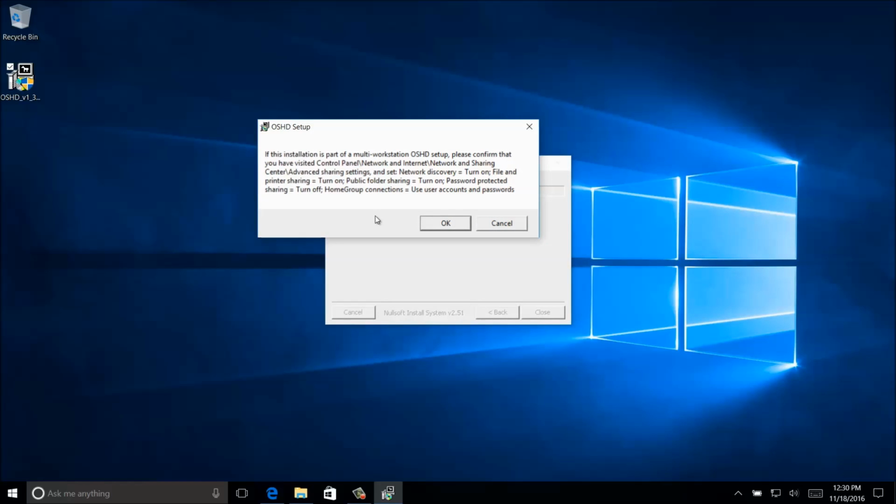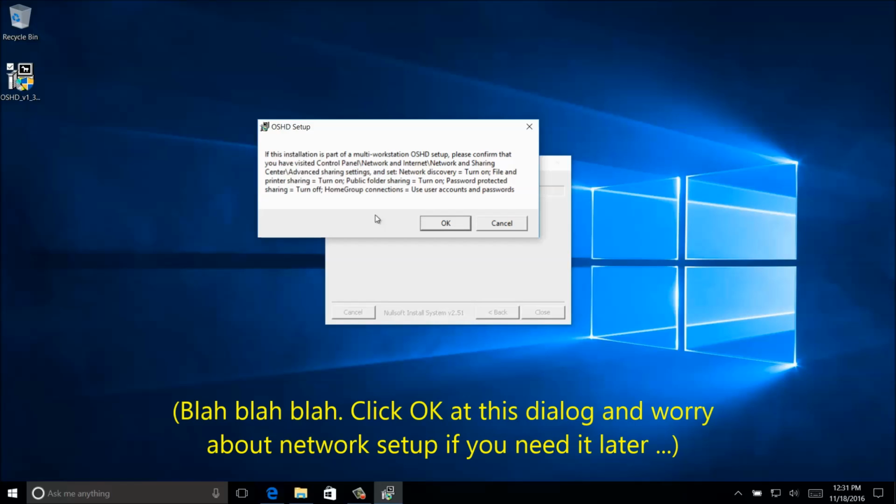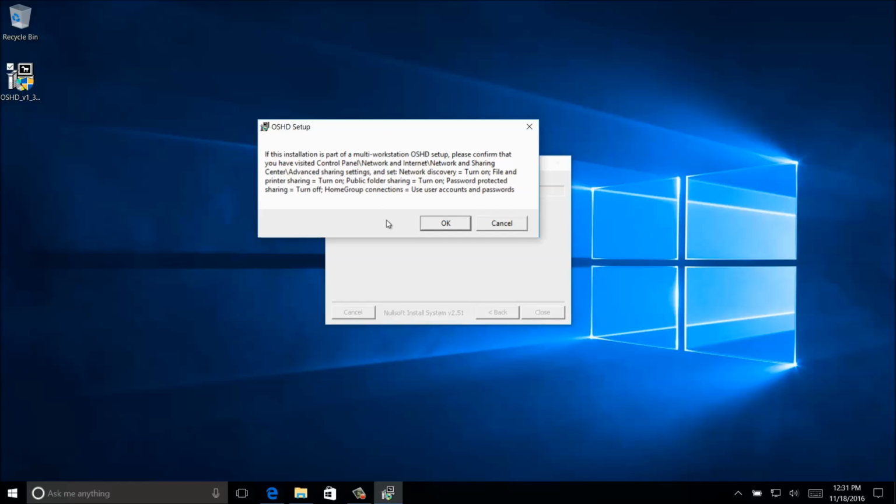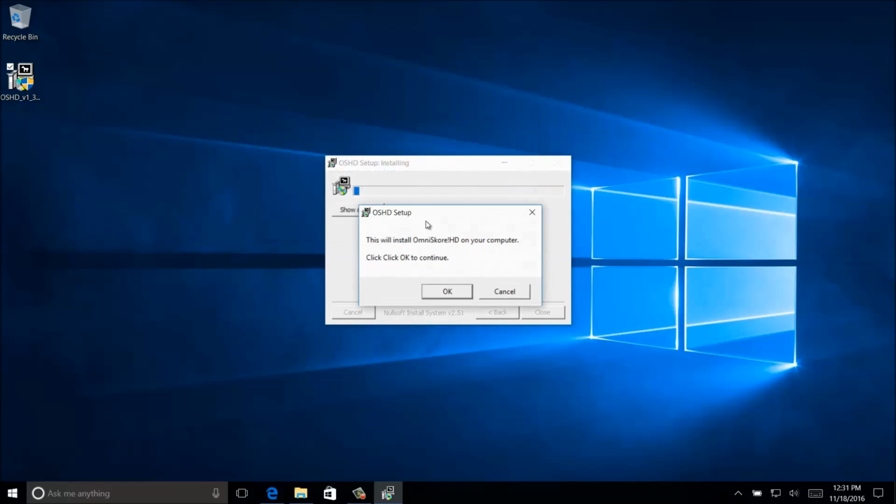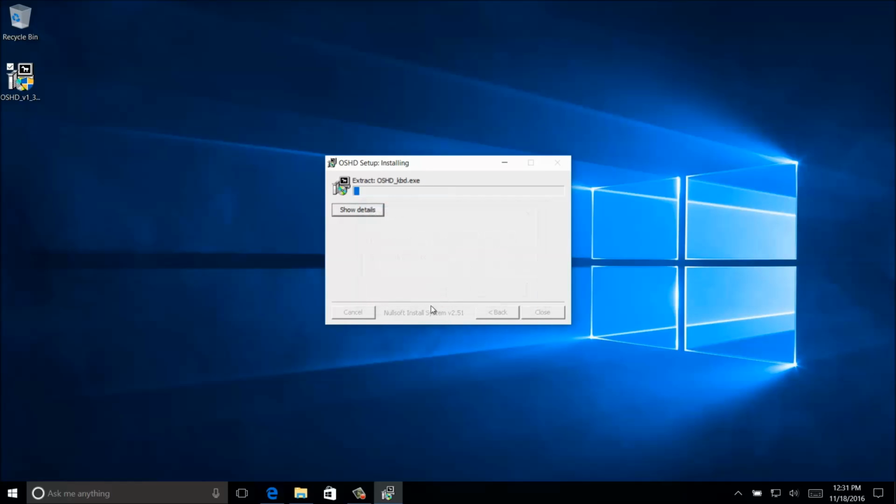This dialog is just to let you know that if you're going to use your desktop or laptop in a multi-workstation setup for OmniSkore HD, for example, if you would have extra laptops for the copy stations, then you would need to go to your control panel and inspect the network settings and make sure that the sharing advanced settings are as described in this dialog. If you're only going to be using the software on your laptop or desktop without any extra computers, you don't need to worry about this step. I'll just click on OK to continue. And OK again.